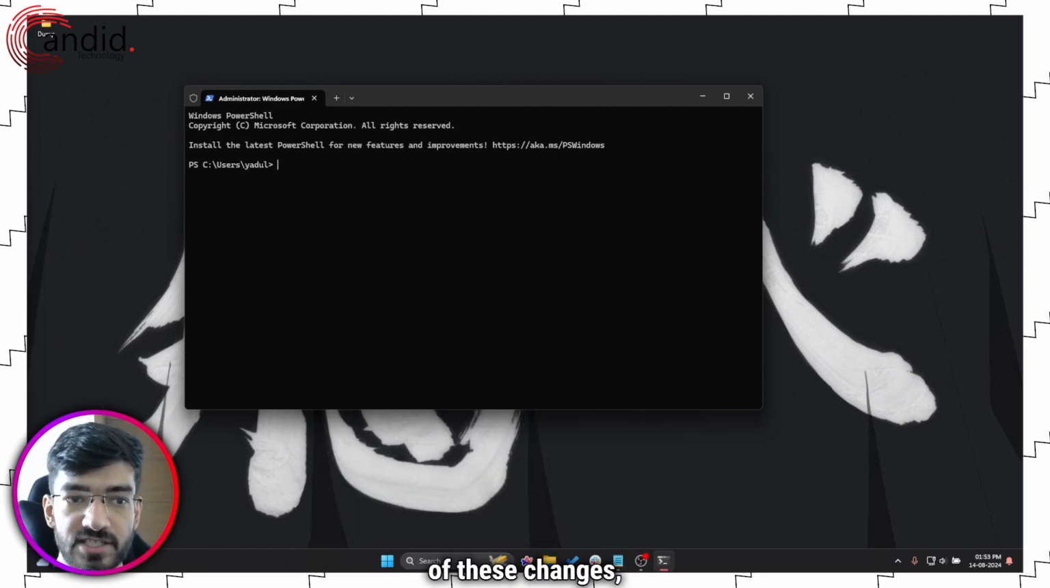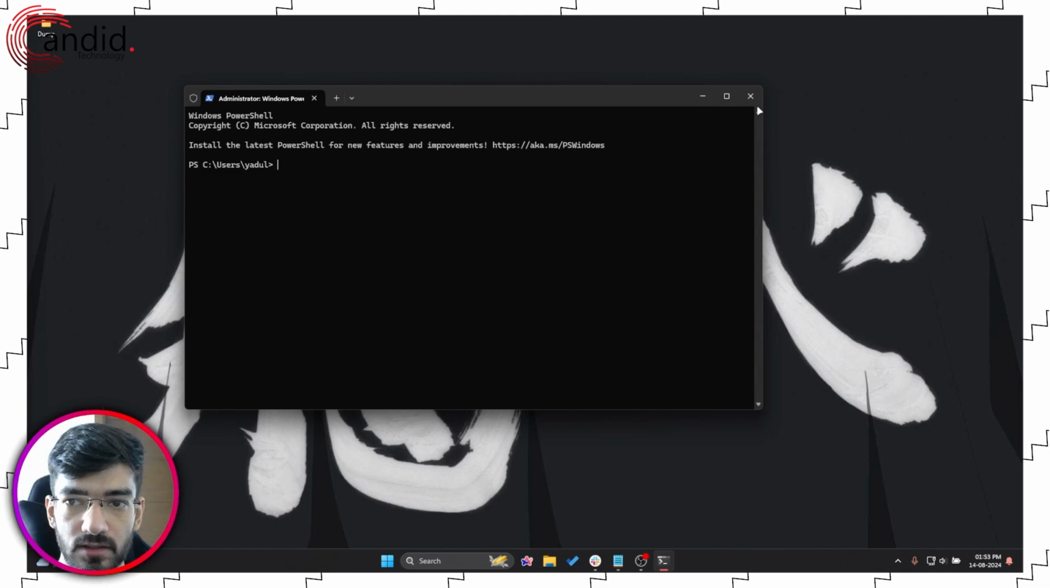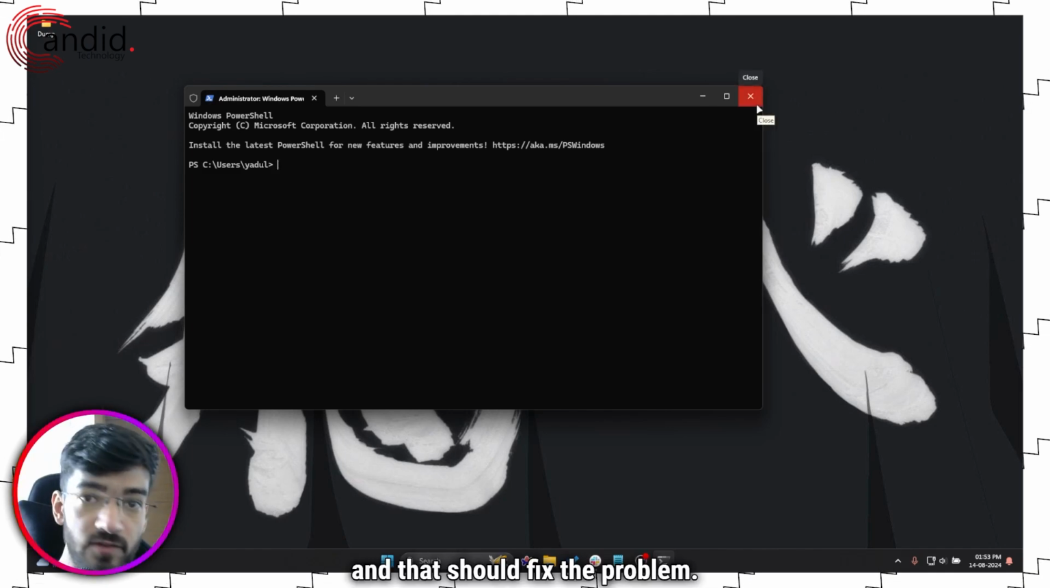Regardless, once you're done with all of these changes, restart your system and then try to run Windows Update again, and that should fix the problem.